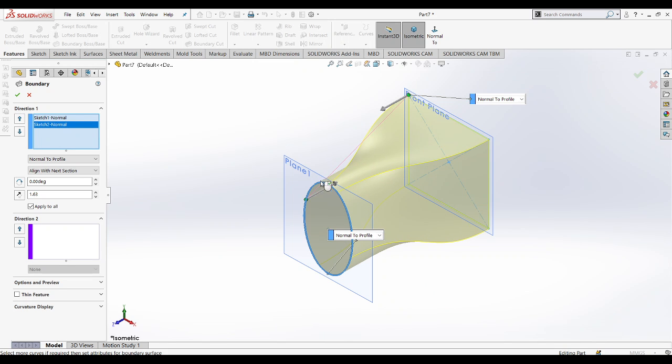This option was not available inside the lofted boss base. So this is the first difference: we can use these options directly. These options were there inside lofted boss base, but they were inside the browser, and now they are directly available inside the graphics. The second difference is that we can make use of these tangents in order to control the curvature, which was not there inside the lofted boss base. Now we'll also understand further differences.